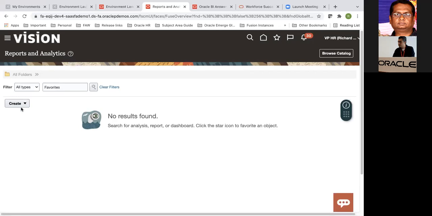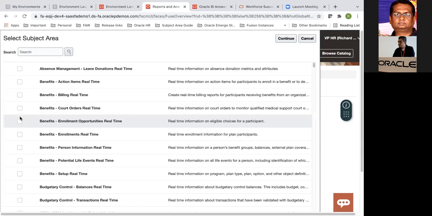Out here, I can actually create a report. For example, when I say analysis, OTBI analysis, this opens the BI Composer. This is one other tool that is embedded within the Fusion application itself. But I'm not covering this BI Composer. We are doing only OTBI for now.